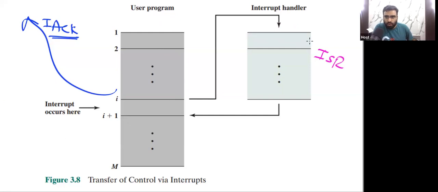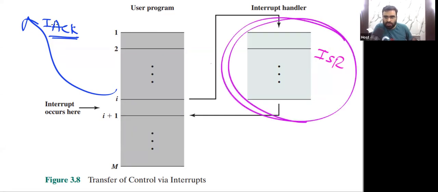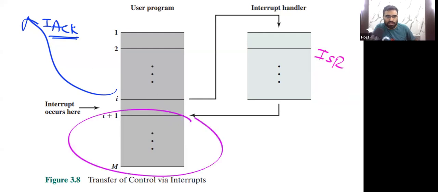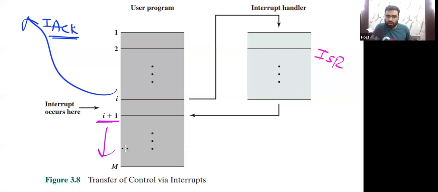Now remember, before running this ISR, what is the CPU going to do? First, the CPU will save this program, because the CPU is executing this program. The CPU will save the program counter, because after executing this ISR, the CPU will again resume this execution. When the CPU resumes, it has to start from this instruction. So the CPU will save the program counter value, because it needs to resume from here. The CPU will also save the registers, and also the flag register.